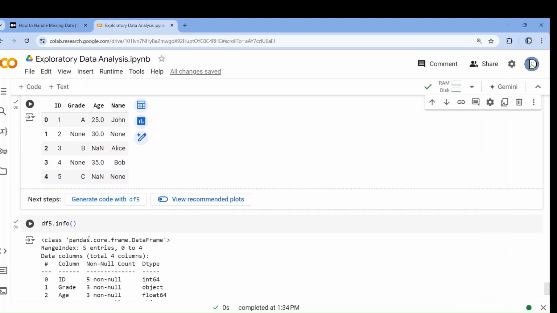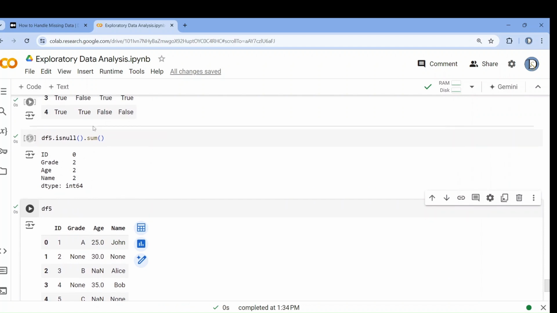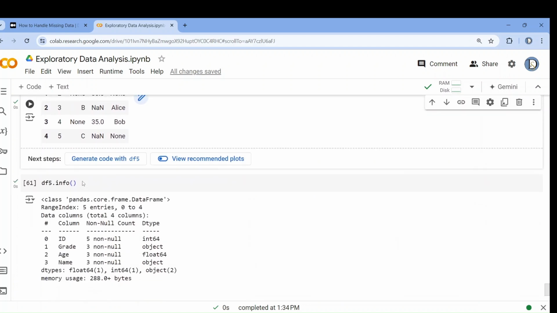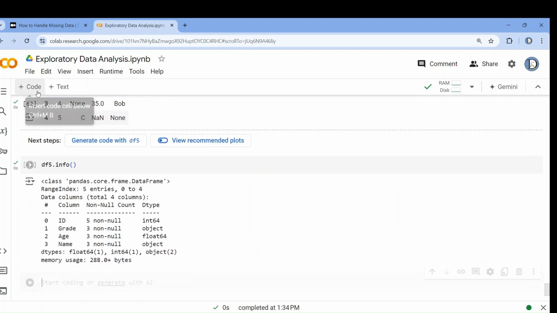Okay. So now you have discovered that you have some missing values. And sum will give you total missing values. Grade column 2 missing values, age column 2 missing values, name column 2 missing values. Clear? Now what can we do with the missing values? We have found that there are some missing values. But what will you do with them? We can simply remove them.